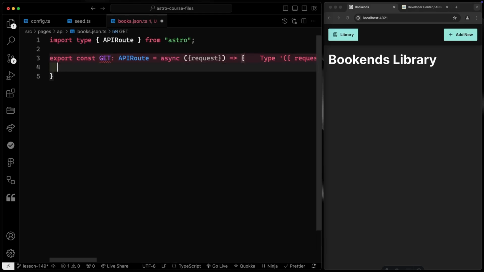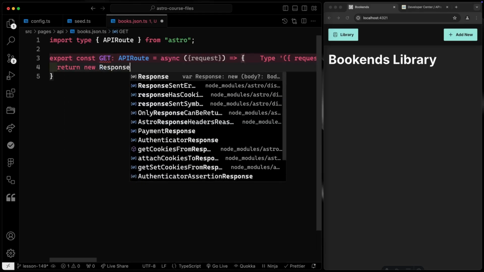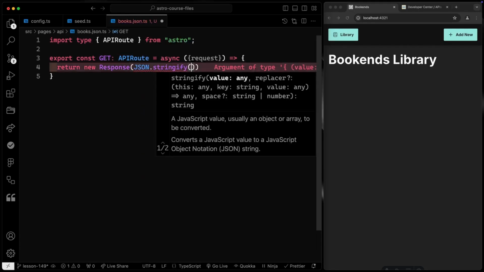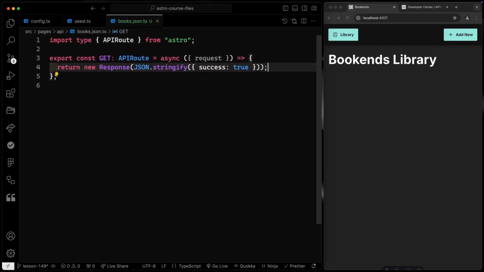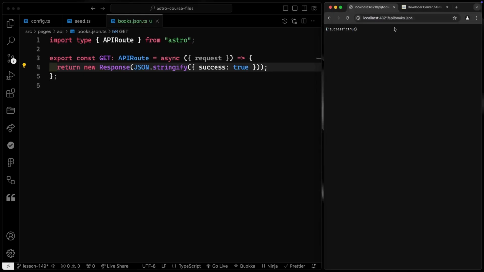And I need to make sure that I eventually return something. So I can return a new response just to make sure that this is working. And right now it's just JSON.stringify. We'll do something like success equals true. All right, so whenever I hit this endpoint here at books, then I should be able to get this back. So I should be able to come over here. We'll just do API books.json like that, and I get success true. So cool, it is actually working for us.